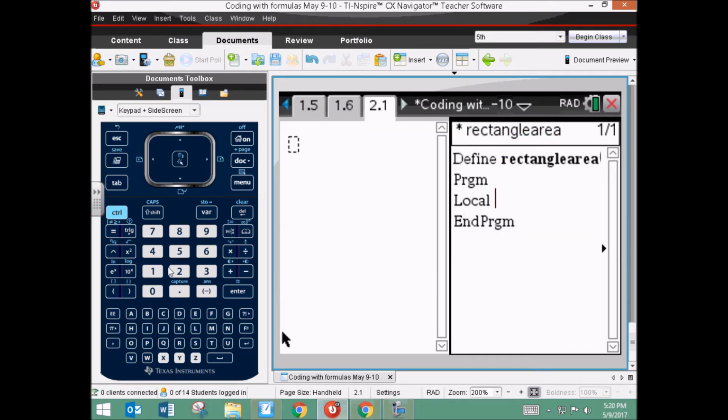Okay, so the local variables I'll be using will be L, W, well, we need a comma, W, and we'll probably also be using, since we're going to be calculating area, we're going to use A also. So we need those. Okay, now let's press enter.